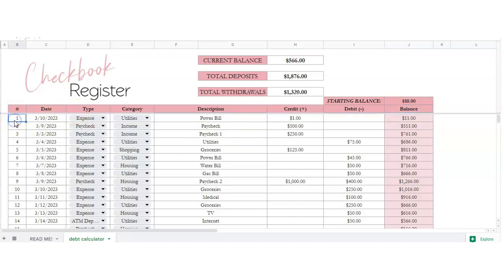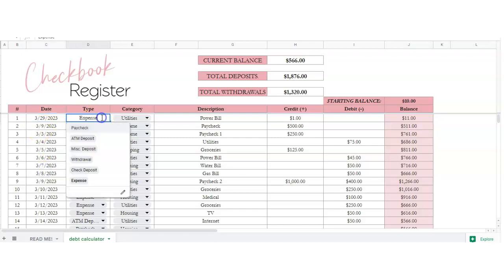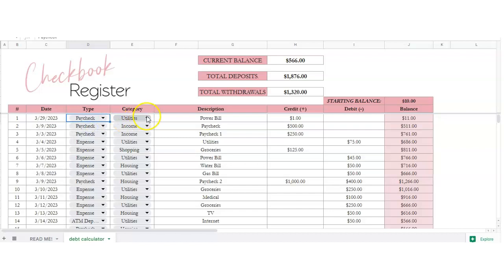Okay, so here on the left, it'll show the first entry that you're putting in. We can start over and put the date. So just double click in there and choose the date. You can type, let's do paycheck. Category is income. And then we'll just do paycheck 1. And then we'll do a credit of $1,000. And now your balance is going to be reflected in that.